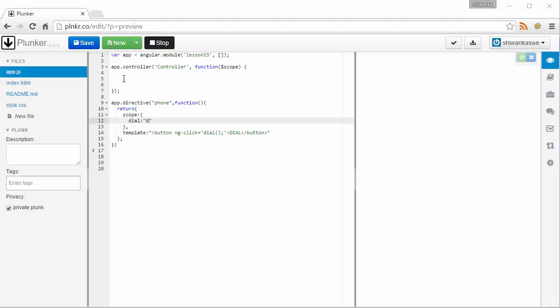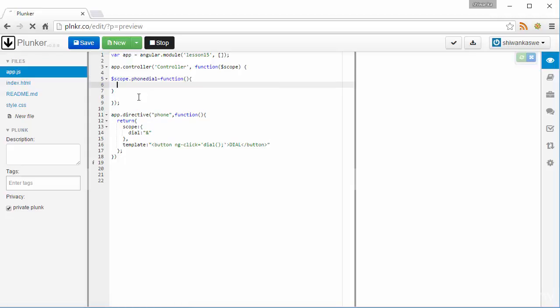Now we will create the function inside of the controller. Scope phone dial, and I'm going to put an alert inside of this function. Alert: dialed.